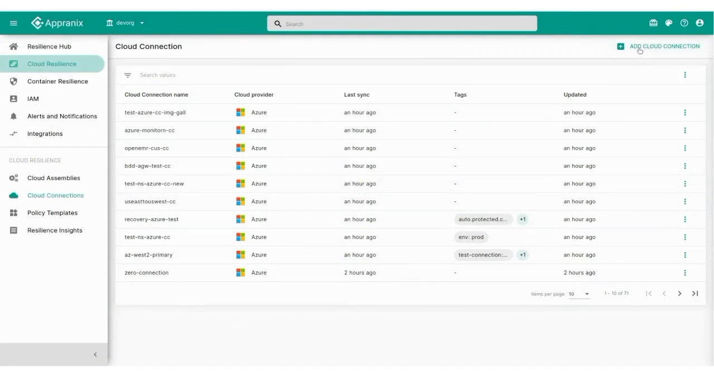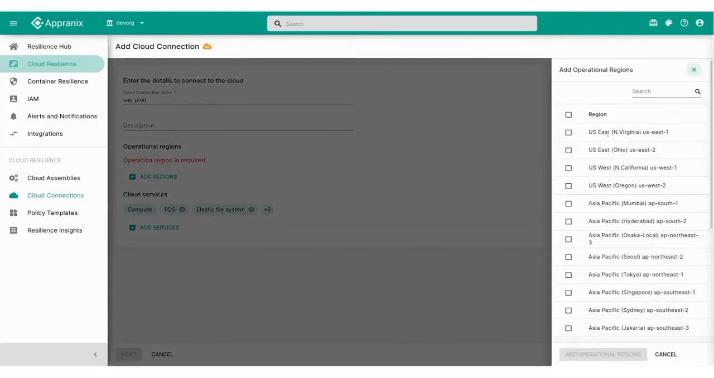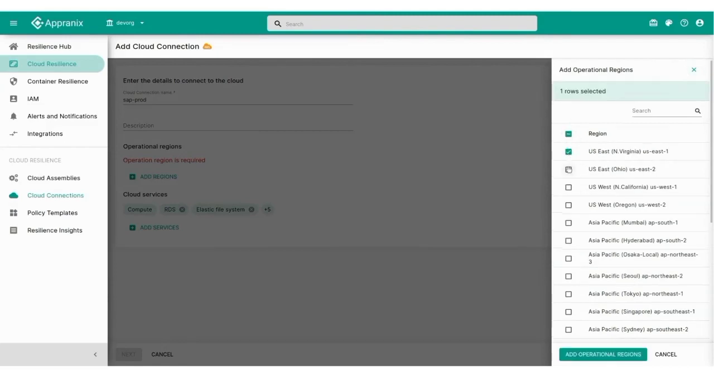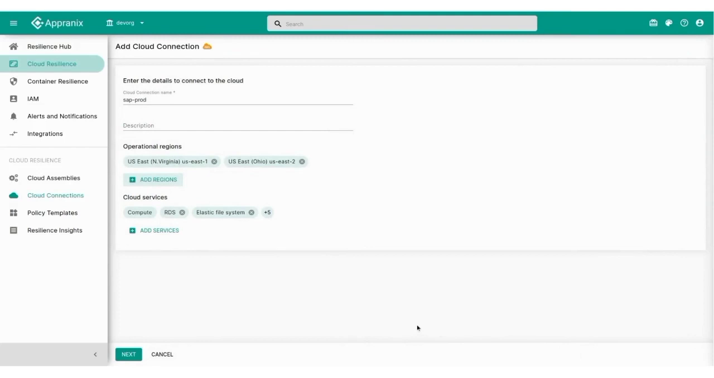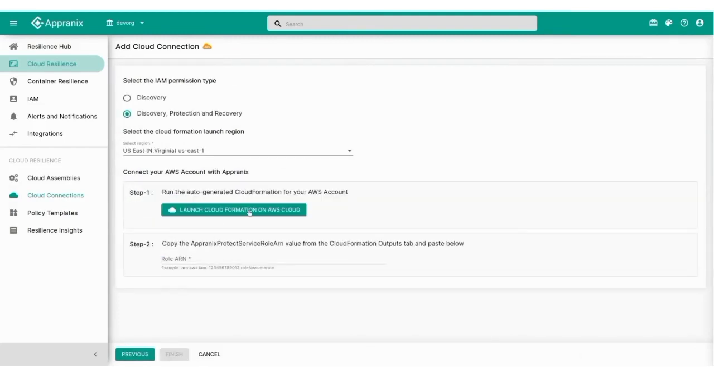Log into Appranix and select Create Cloud Connection. Enter the cloud connection name. Choose the operational regions, which is your source, and DR region. Add the operational region and click Next. Click on the Launch CloudFormation Template option.